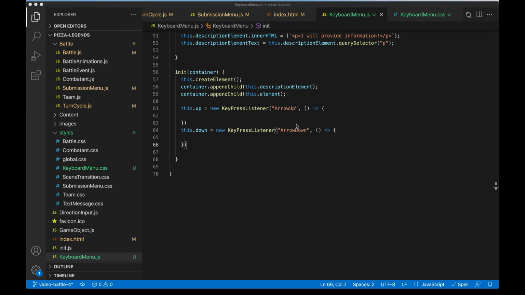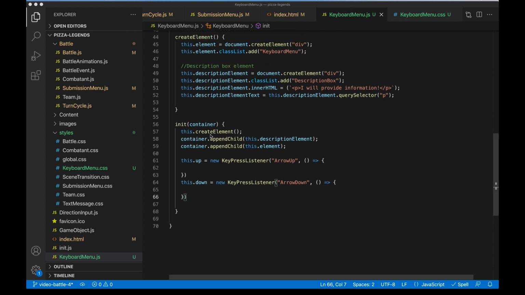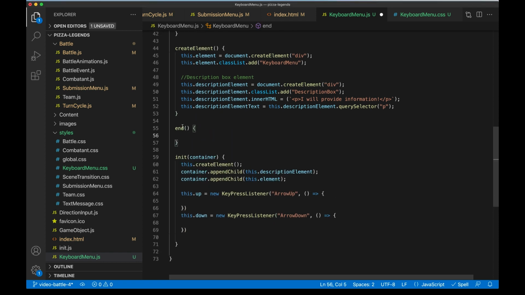And so we'll fill these out in a second, but first we want to make sure that everything gets cleaned up when we don't need this keyboard menu anymore. We want to make sure that these key listeners don't linger around. And so I'll make a new method here called end, and this should be called whenever we're done with the keyboard menu.